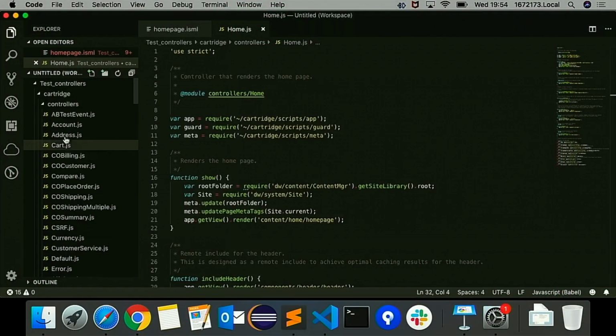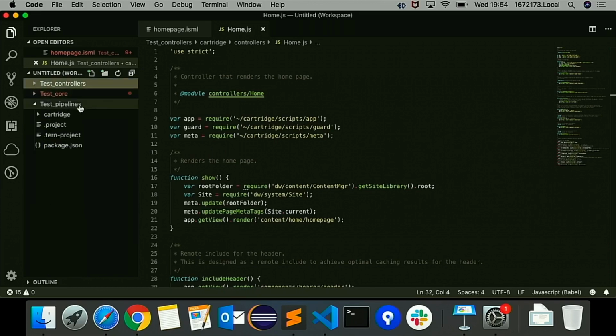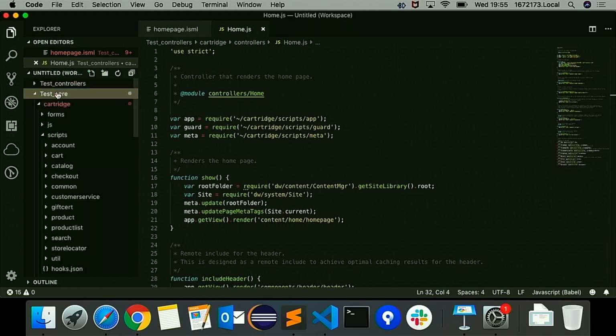I can't execute any code right now, but I can show you the structure of the code. We have everything within the cartridges. A cartridge is nothing but a placeholder for the source code. Not really a package, stand corrected. If you look at test underscore core, that is the core module. It will provide you the bare minimum features to run any commerce website.